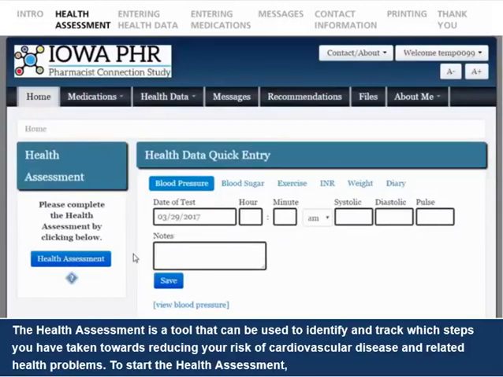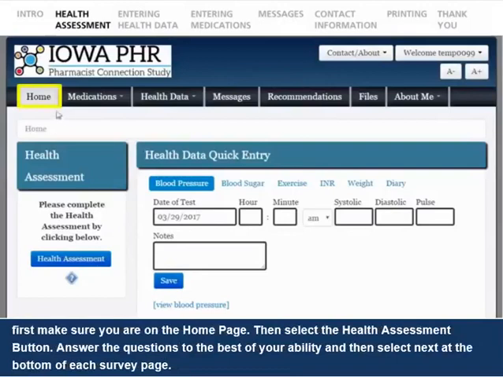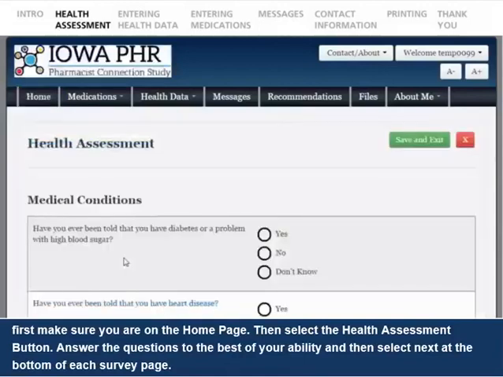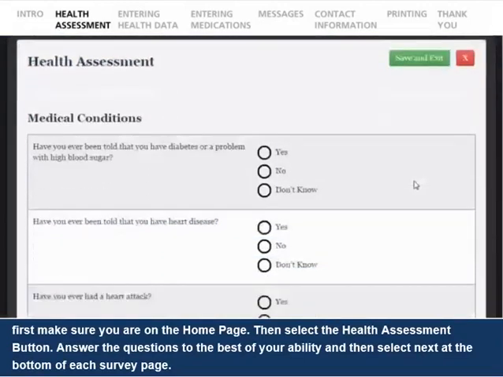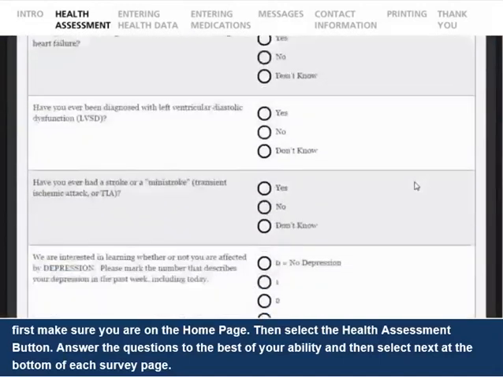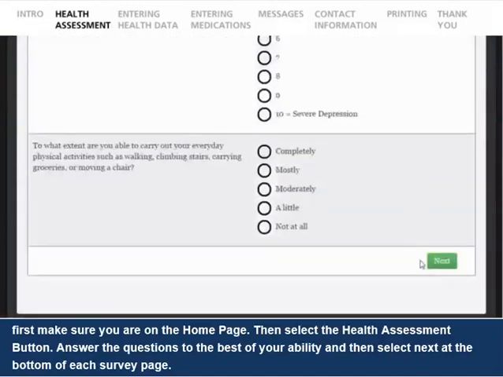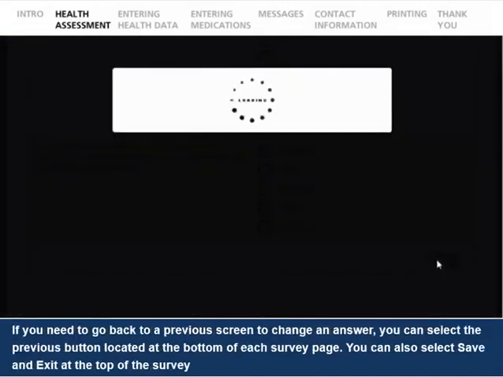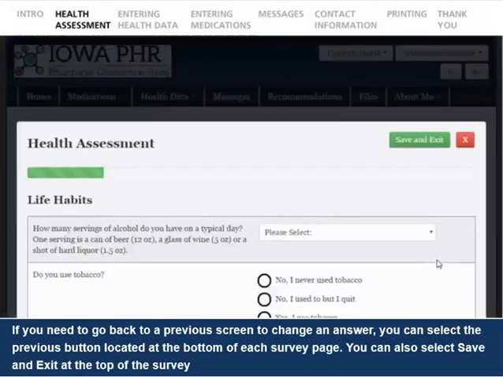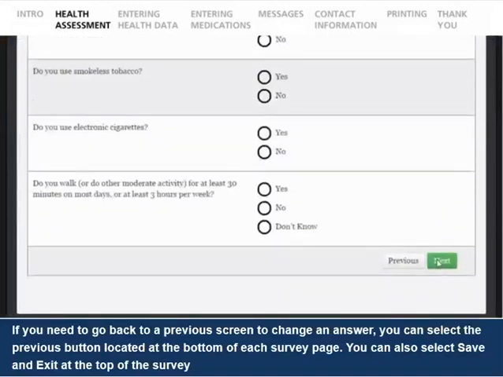To start the health assessment, first, make sure you are on the home page. Then, select the Health Assessment button. Answer the questions to the best of your ability, and then select Next at the bottom of each survey page. If you need to go back to a previous screen to change an answer, you can select the Previous button located at the bottom of each survey page.